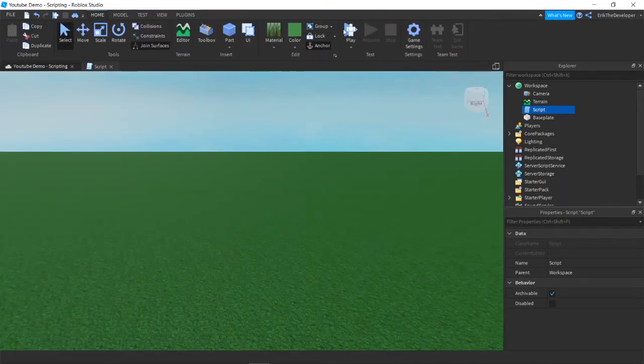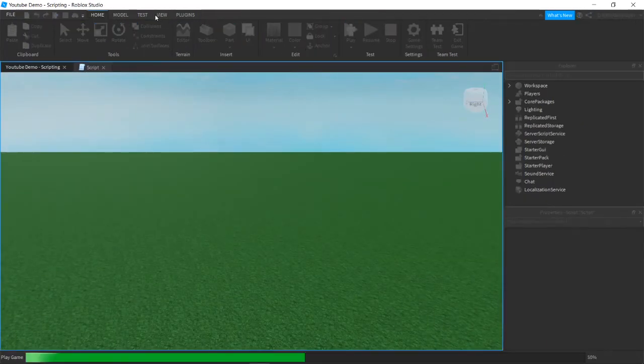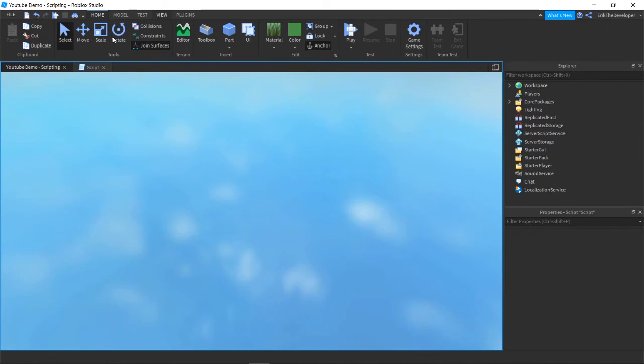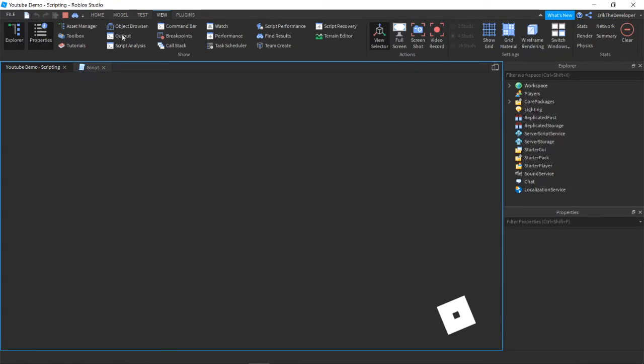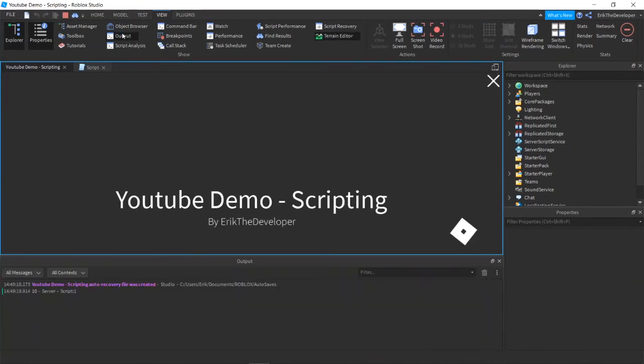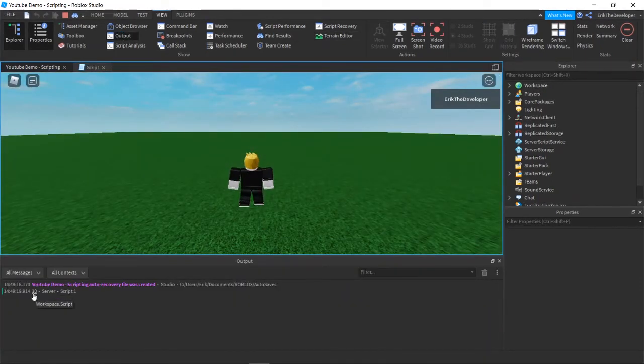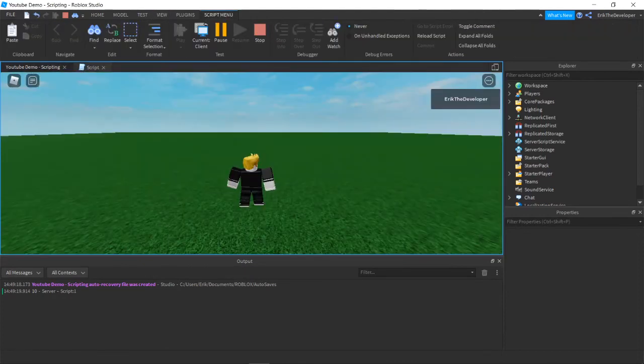So if I say 5 plus 5, we can also do that. Also, I just closed the output console. I'll just go to View, and go to Output and open that up. And you'll notice that it gives us 10 because 5 plus 5 is 10.